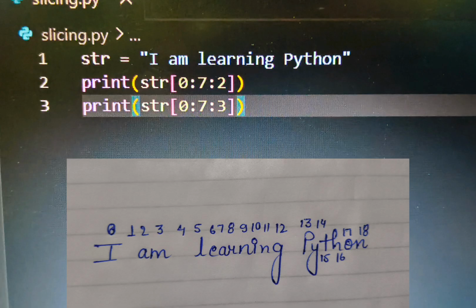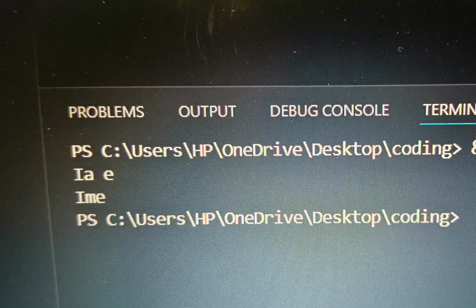Like the first character accessed will be I due to the 0 index, which is the starting position. So first you will write I, then you have to leave two characters. So we will leave space and A. Then we will write M. Again we have to leave two characters, that is space and L. And the last one is E at the sixth index. So our output will be I M E.